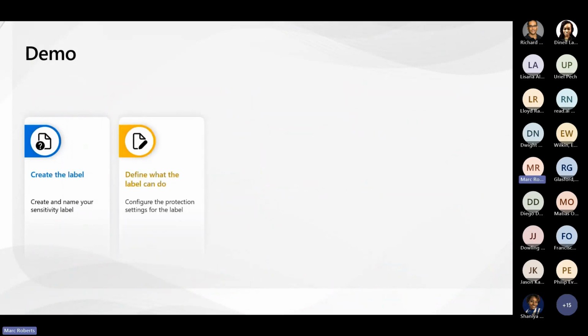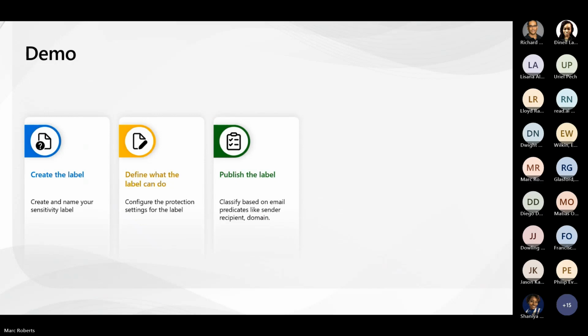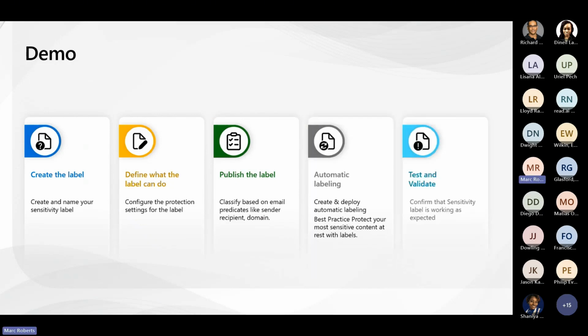So we'll jump straight into a demo, right? In this demo, we're going to create a label, which is a sensitivity label. We're going to do the manual way first, and then I'll show you the option using an automatic method, right? We'll publish a label as well as just test and validate. Just note that when you publish a label, it takes really 24 hours. So it has been configured before, but I'll show you the process.